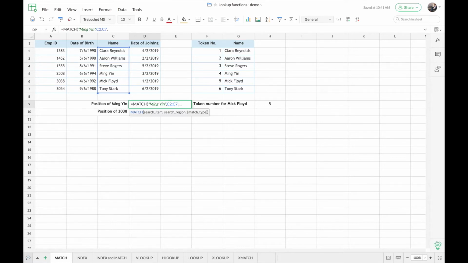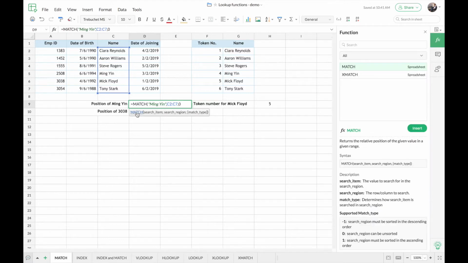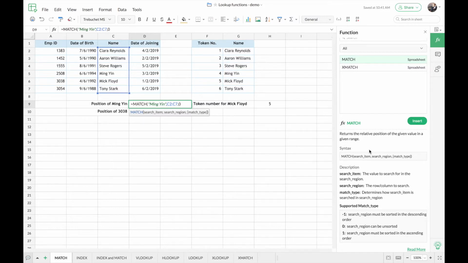But here I want an exact match for this particular function, so I'm going to enter it as 0. So 0 indicates an exact match here, whereas 1 and -1 indicate approximate match. And if you want any further reference regarding this function or the parameters used in this function, you can simply click on the function name here in the tooltip, and that will open up the side panel with the function and parameter description for you. So you can refer to the function and parameter descriptions and work on the function seamlessly.